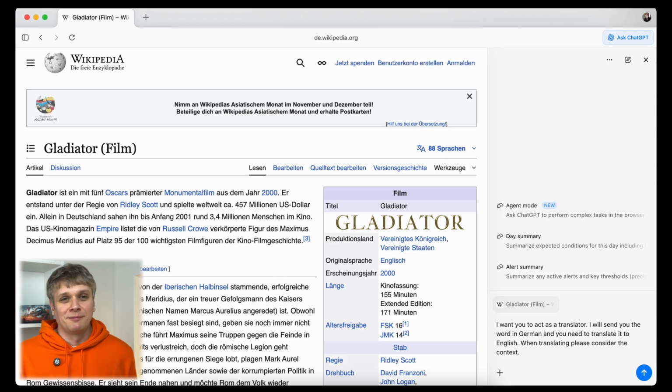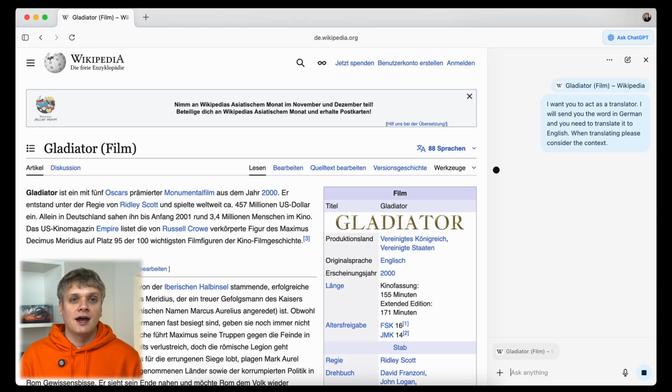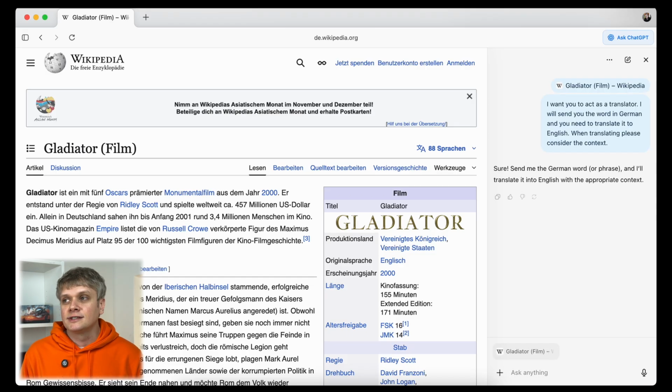So maybe not the best prompt in the world, but I still gave it some instructions, and now it knows that I will use it as just a translator. So I will send a word or maybe several words, and it will need to translate this word. And I said consider the context, which means it will translate the word based on the context in which this word was mentioned in the article that I'm reading.